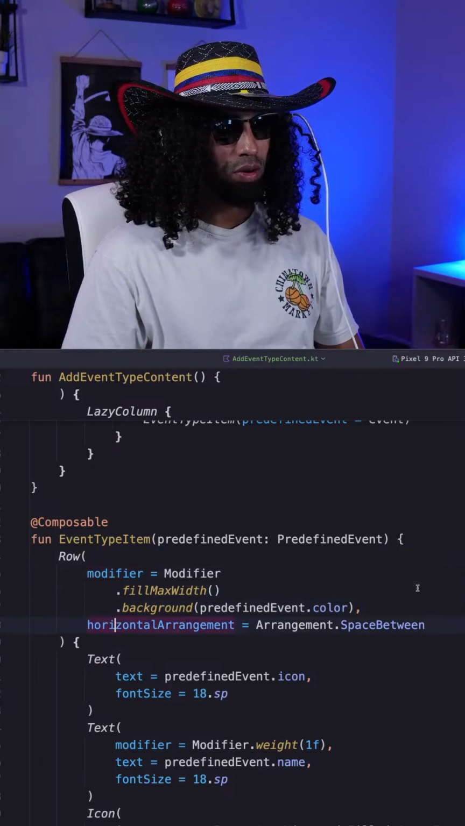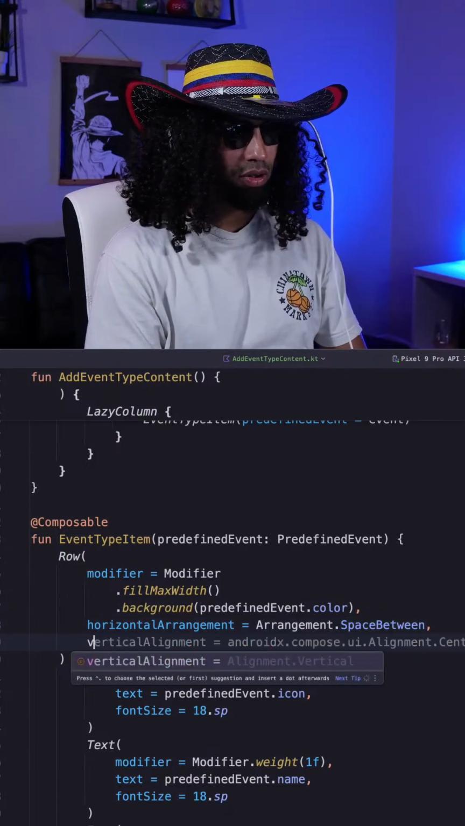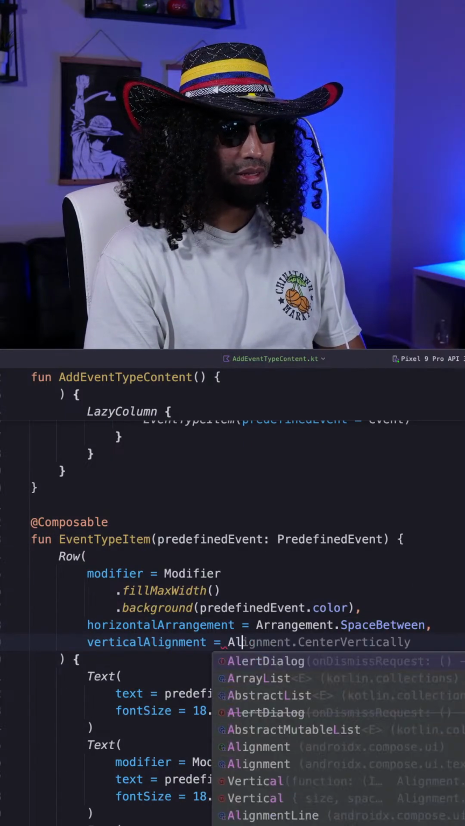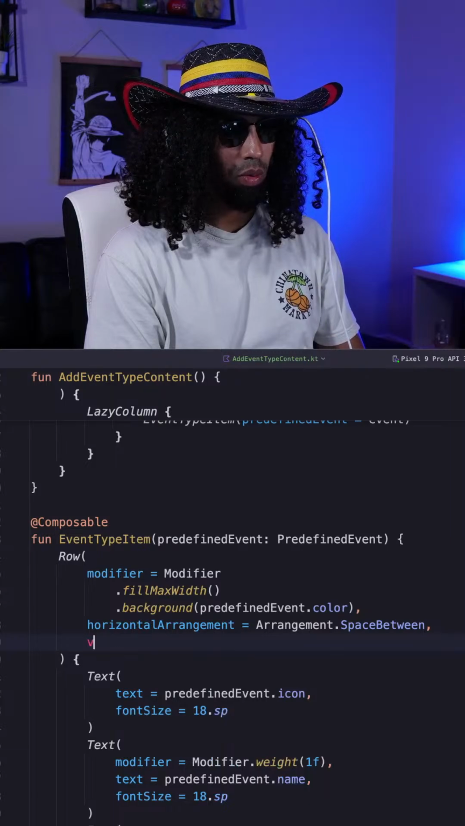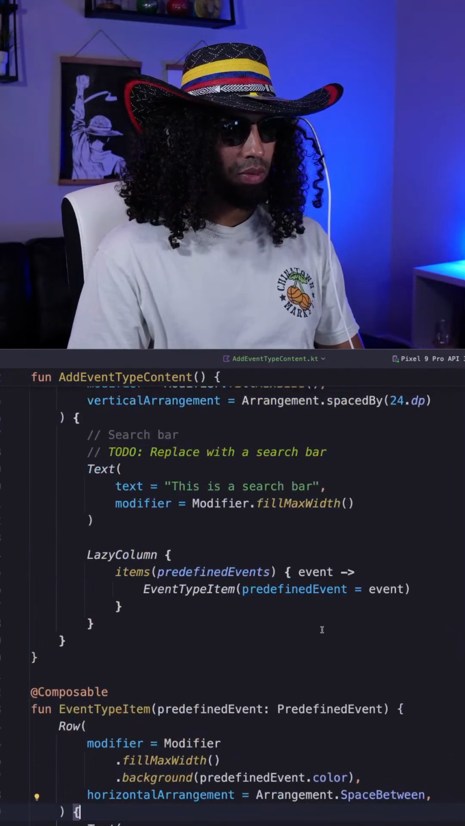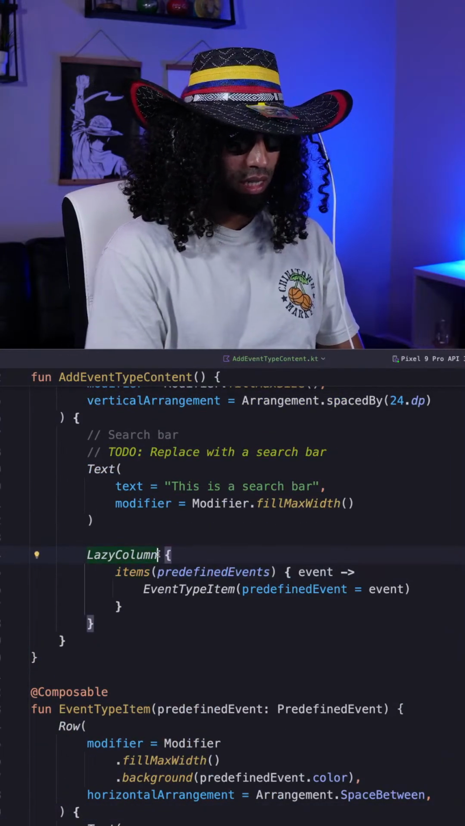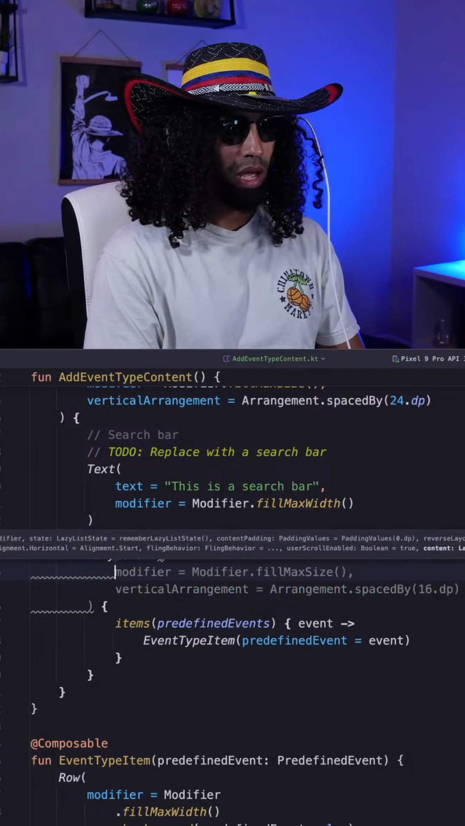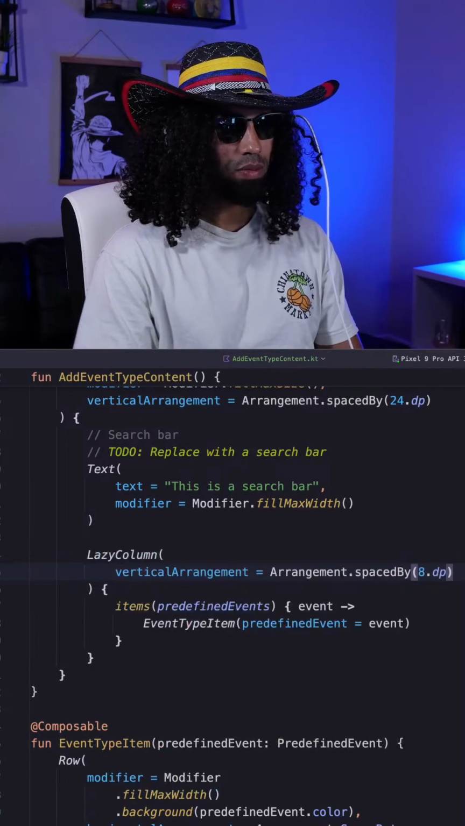What we do need here though, space routine, but we need the vertical alignment to have alignment. Oh no, this is not what we want here. We're talking about this guy here, this lazy column. You need to have vertical arrangement. Yup, space by ADP.